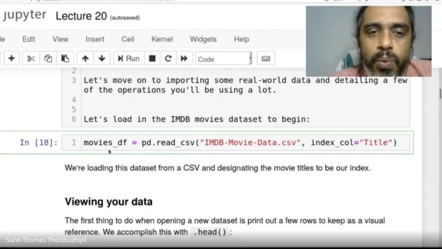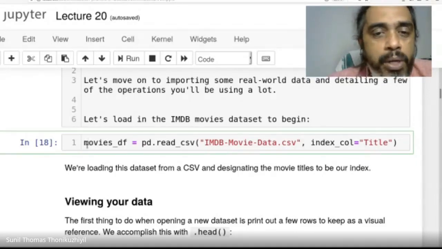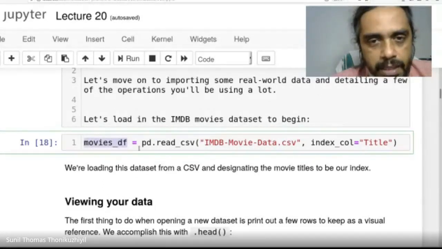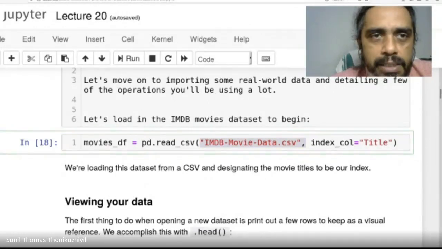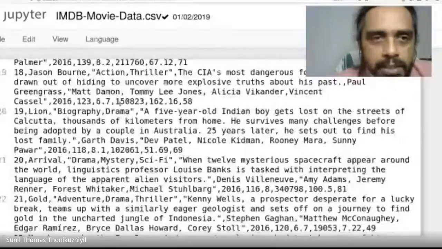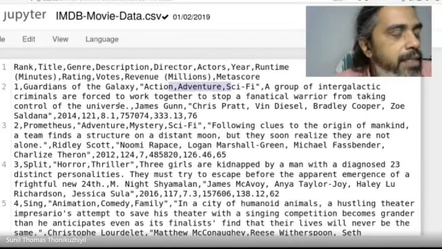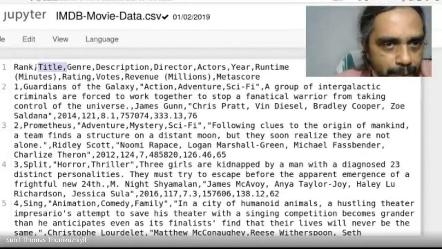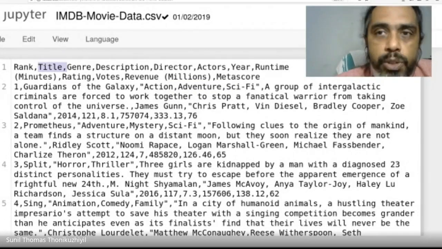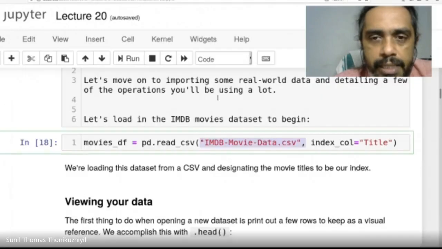Now, I am going to read this movies data and create a movies data frame. So pd.read_csv, with the name of your dataset's CSV file. Then let us look at what should be the index column. The index column is the row name. Rank is 1, 2, 3, which is not a good thing. So we have made the title the index column. Let us run this and see how it looks.